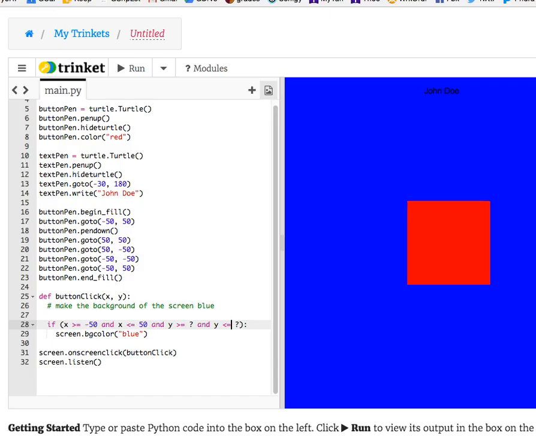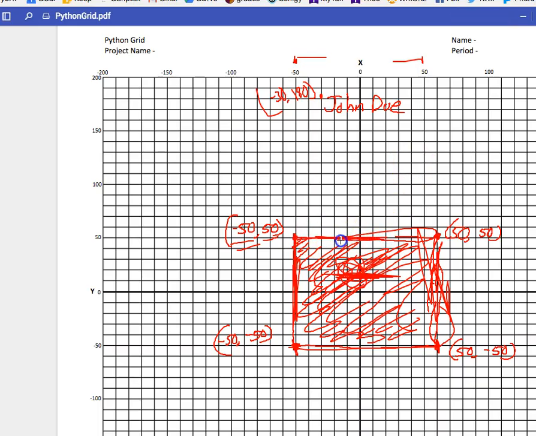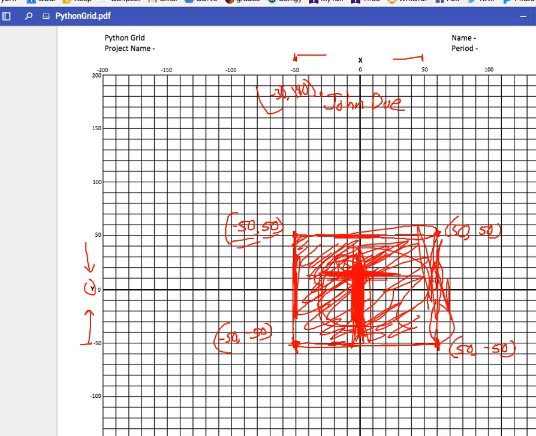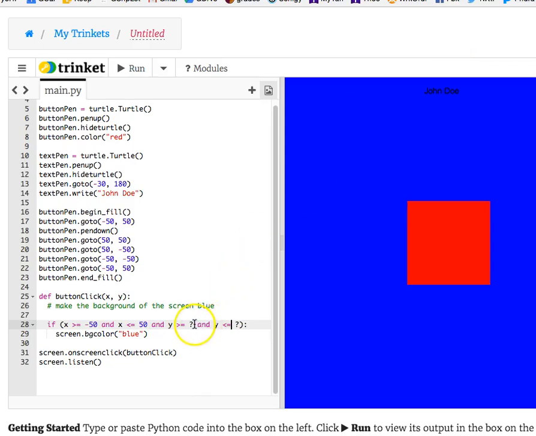Okay, so let's look at our grid. If Y on the y-axis over here is less than 50, but greater than -50, that will trap us inside here. So with X trapped horizontally and the Y position of the mouse click trapped this way vertically, we will cover this whole area right here, and we will have a working button. So we need 50 and negative 50 to logically be put in here for these question marks.